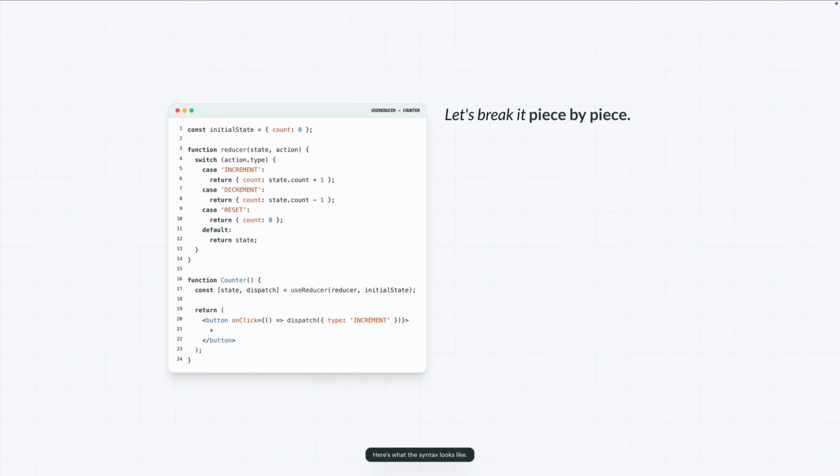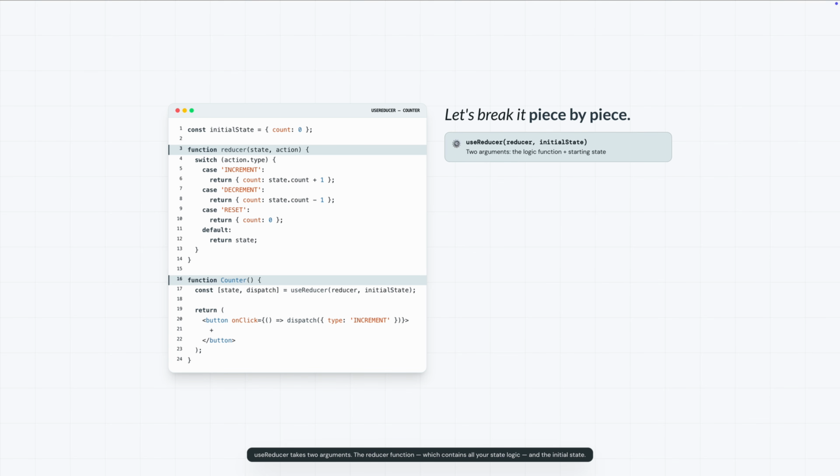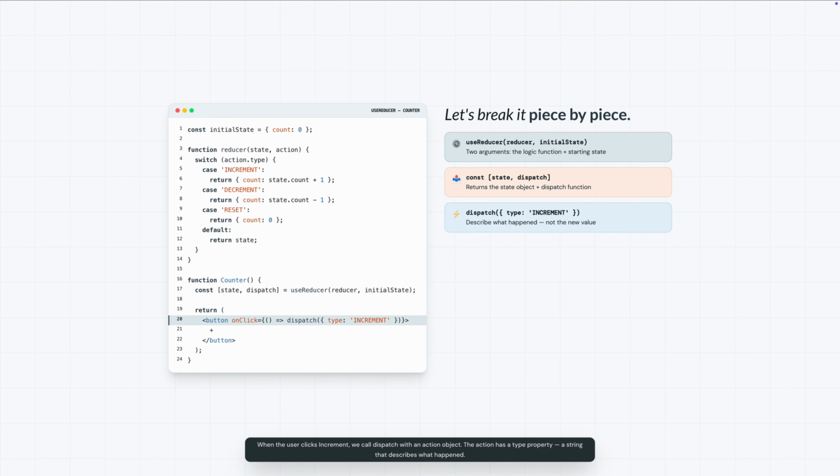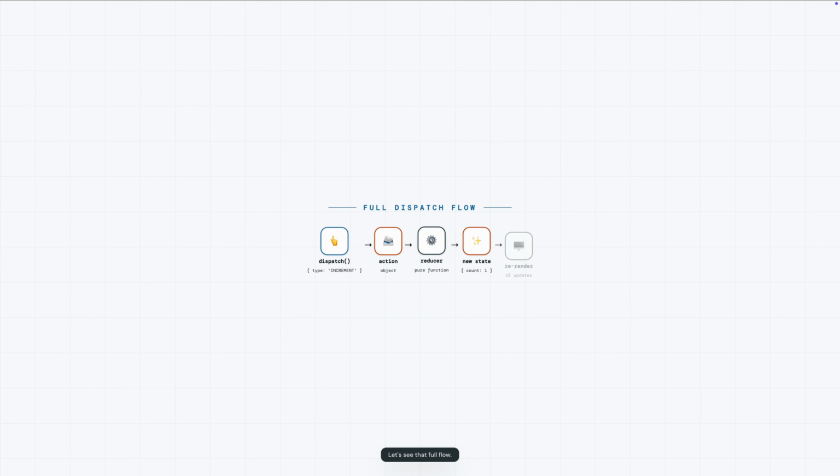Here's what the syntax looks like. useReducer takes 2 arguments, the reducer function, which contains all your state logic, and the initial state. It returns 2 things, the current state, an object this time, not a single value, and a dispatch function. When the user clicks increment, we call dispatch with an action object. The action has a type property, a string that describes what happened. The reducer receives the current state and this action. It looks at action.type, finds the matching case, and returns the new state. React takes that returned value, updates the state, and re-renders. Same loop as useState, just organized very differently. Let's see that full flow.